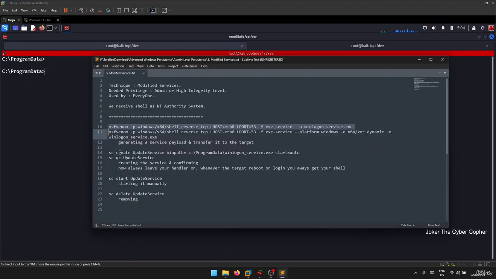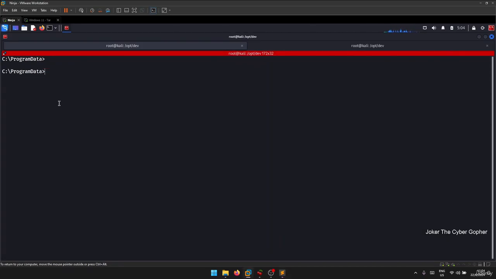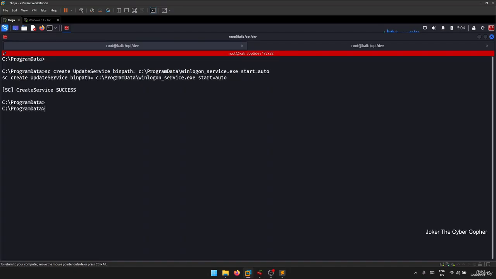Alright, so let's go ahead and copy this command to create a service, and then we run this command right here to confirm it is done. This command is going to create a service called update service, and this is the binary path name to our malicious binary, and start is set to automatic. Let's go ahead and hit enter, and they say create service success.